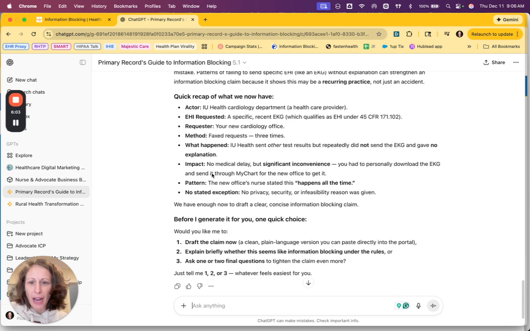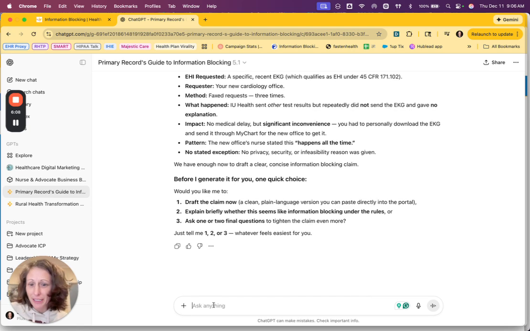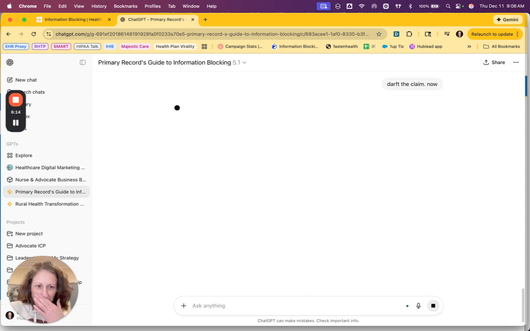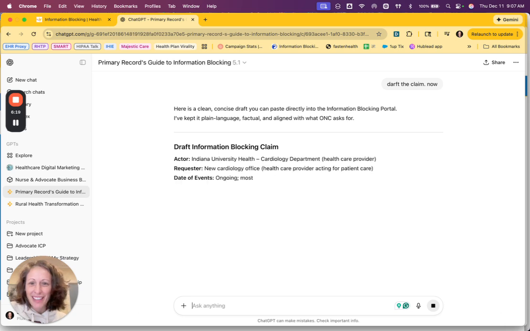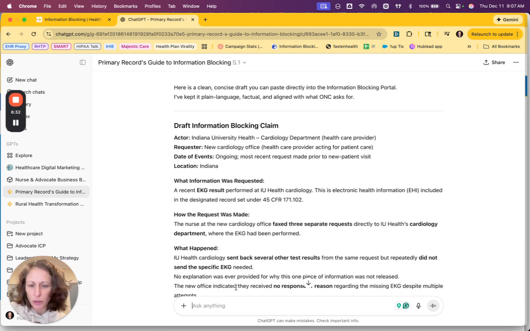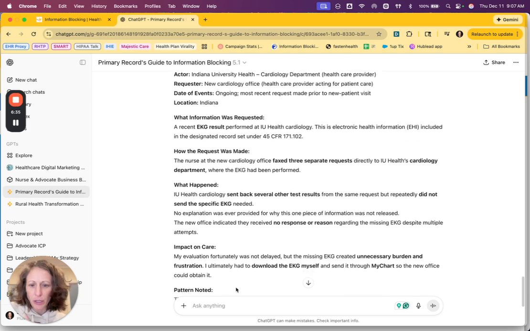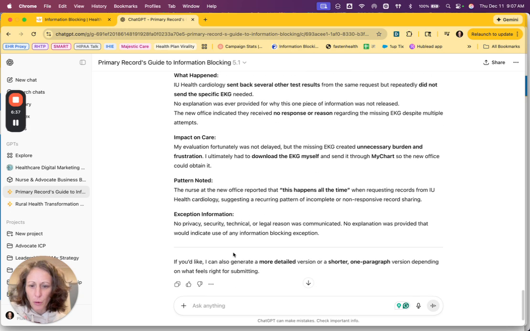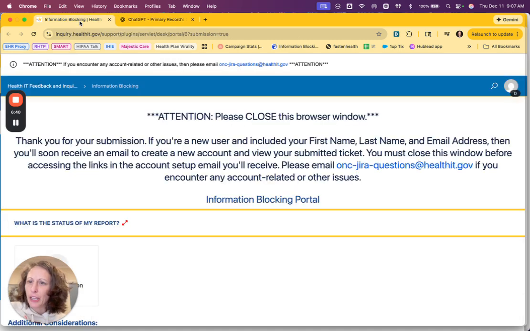So again, it's giving me the recap, and you can see it is building your information blocking claim case for you. And then it's going to say, yes, let's draft the claim now. Sorry, the spelling is amazing. Draft the claim now, and it will fill out that information. This is AI, so you always want to see what it is pulling together for you and make sure that is the story you want to tell and the information you need to relay. What you can do then is copy this and you go over.